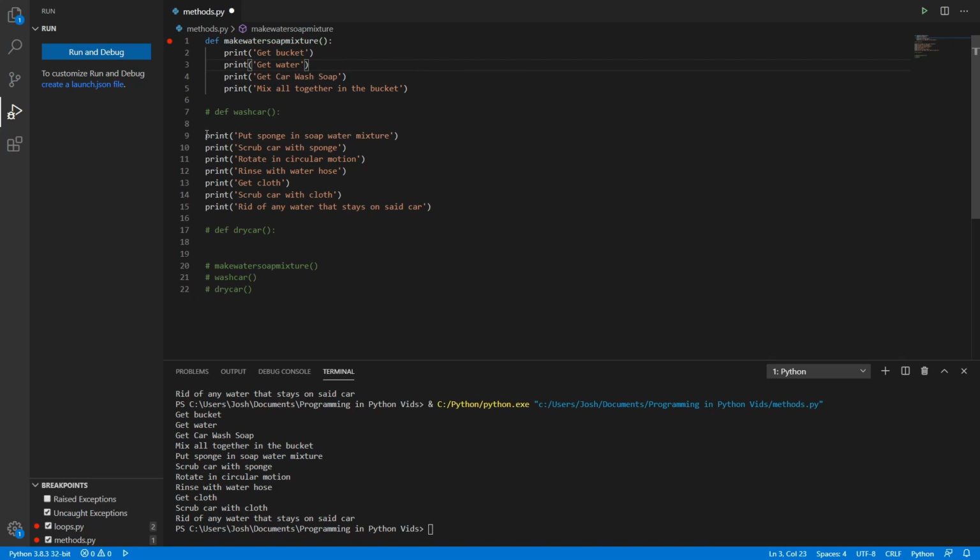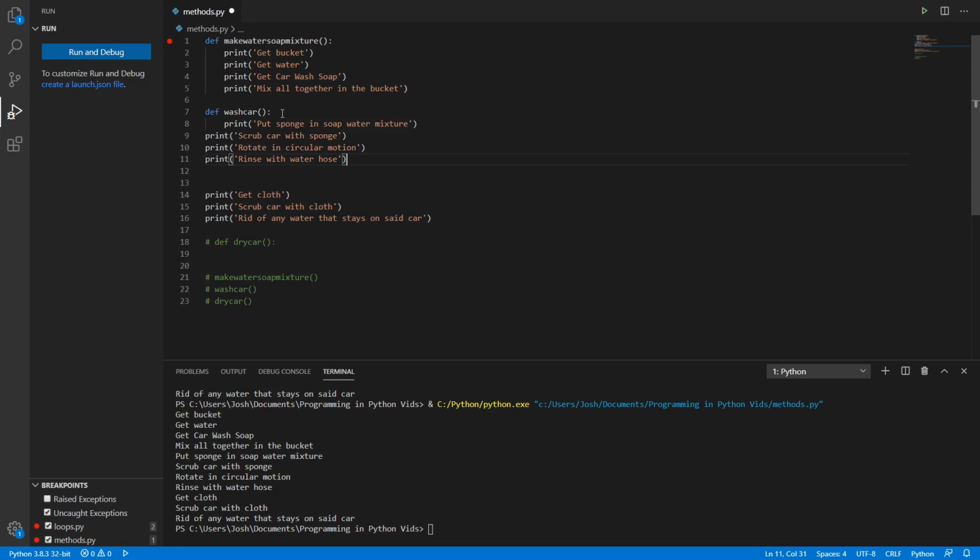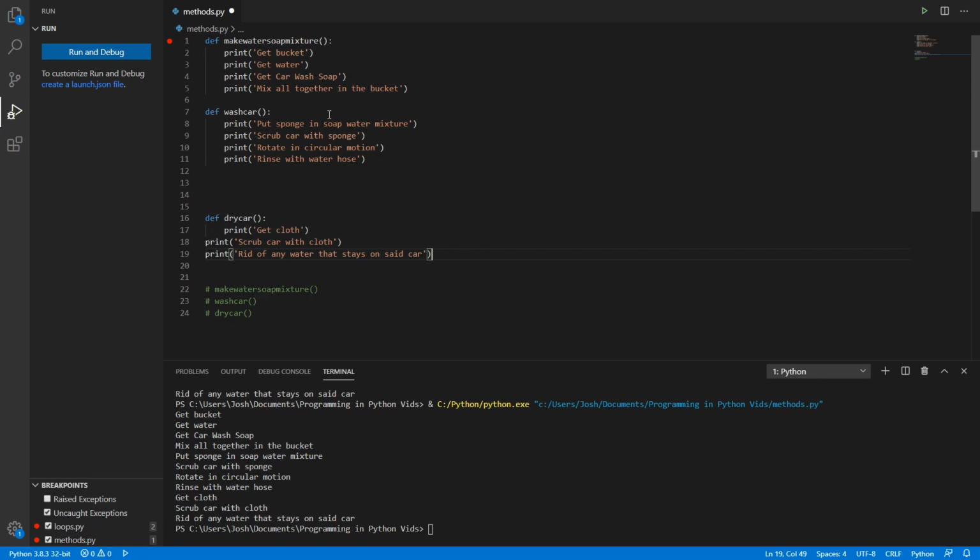And this method is specifically for this, which is to wash the car. This one's to make the soap water mixture, and the other one is to dry the car. And it's so much easier to understand like that, because let's say your code gives you an error saying, oh, couldn't find the variable name. Or, I'm sorry, in this case, let's go with what we're doing, right? We can say couldn't find the print statement for dry car, or couldn't find the statement to get the actual cloth. We couldn't find that print statement, something went wrong.